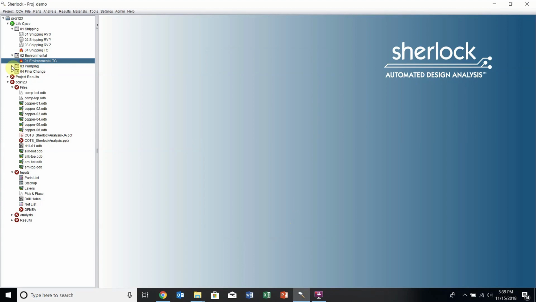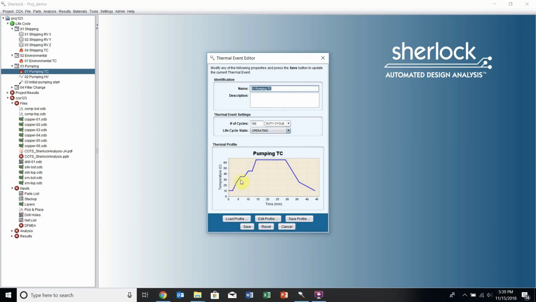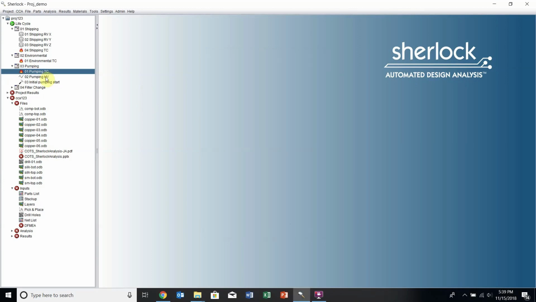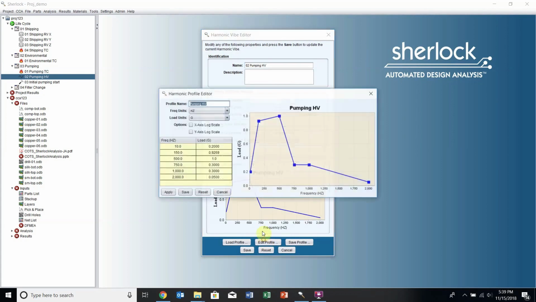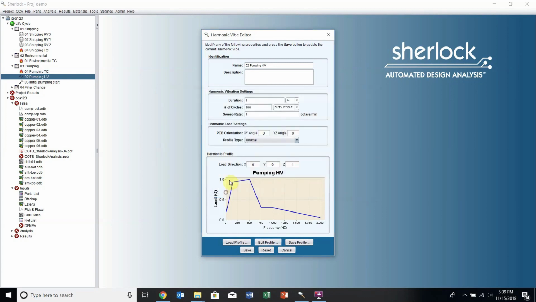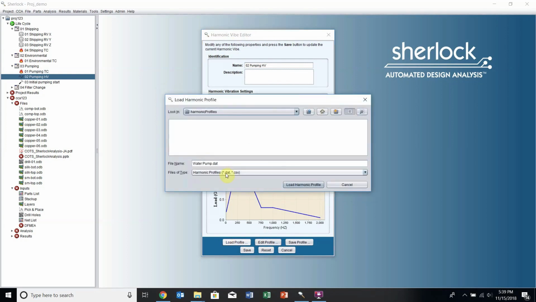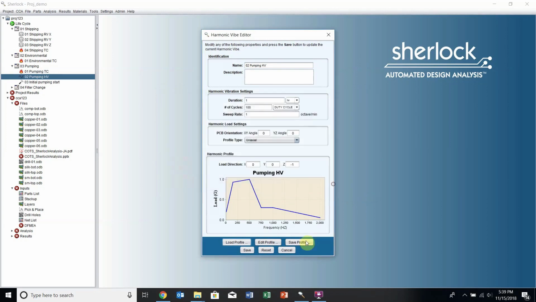I have another phase here when my board is working. While it's working, there's another temperature cycle, one that's much more complex, that occurs over a much shorter period of time, just during the operation of the equipment the board is mounted in. I also have a harmonic vibration that you can see here if I double click on that. And once again, we can set the load and the vibration settings here, as well as editing the profile, either through the table or by clicking and dragging on the graph, if we want to do that. We also have the option to load in a profile if I already have a harmonic vibration profile, once again as a .dat file or .csv.